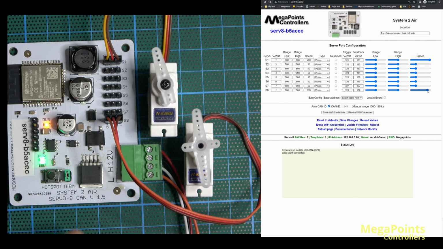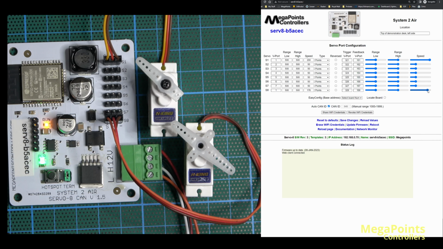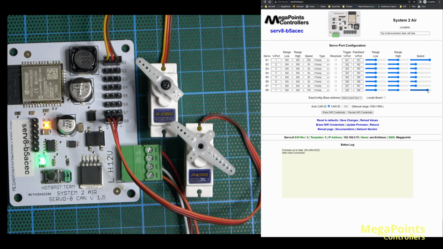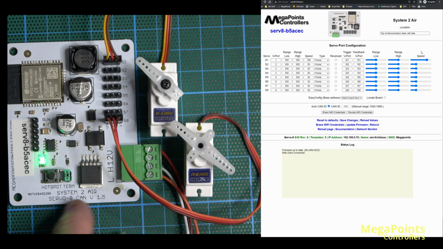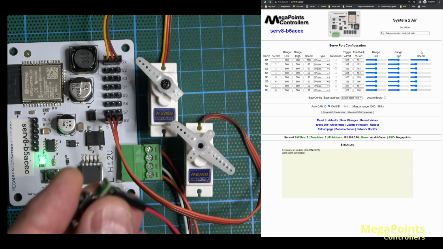Now if you've been experimenting with the configuration page and you think I've made a bit of a mess, I want to go back, if you just select reload values, it will reload the values since the last save. So reload, and what it's done is it's put physical port servo S8 back onto vport 8, which was the default for that. It's set the speed to its default value, and for port 1, it's put the speed back to where we last saved it. So now when I press the button, just the first servo moves.